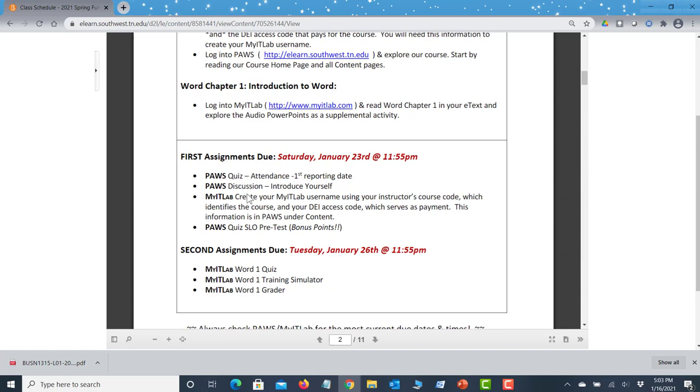This is in PAWS. Now then you're going to go to My IT Lab, and you're going to use that course code, and you're going to use that access code to create your username. Right? Don't worry about I don't have money to pay for it yet, because you already paid for it when you enrolled in the class. And then there's a fourth thing.